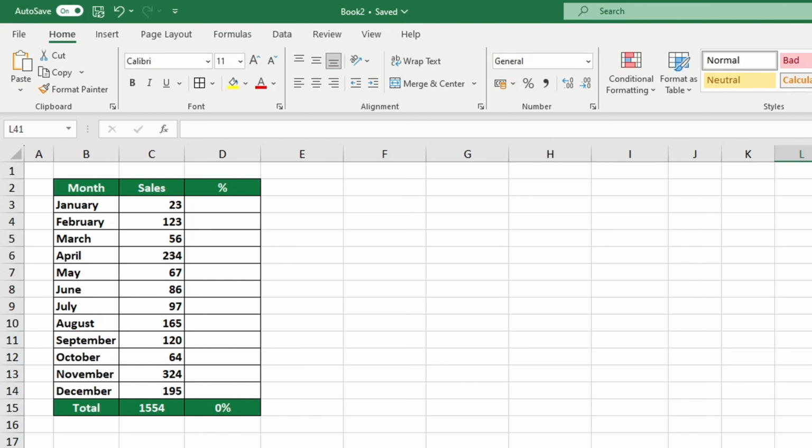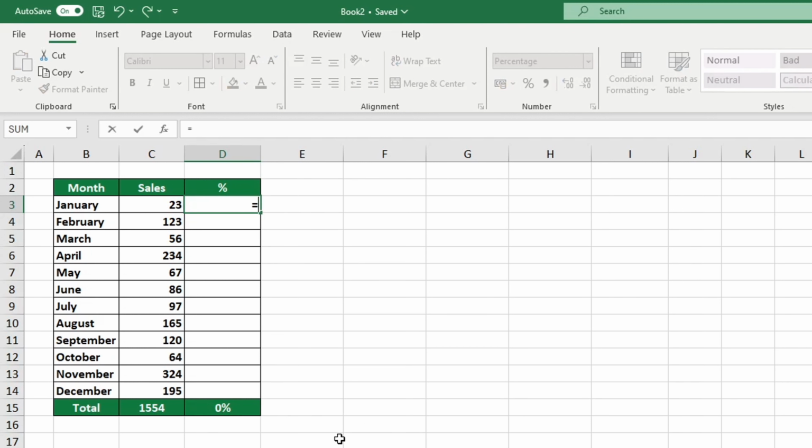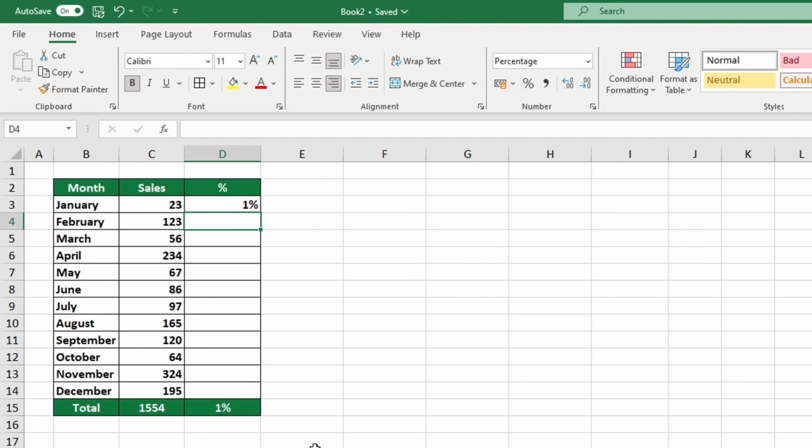To calculate the percentage of sales for a particular month, start by going to cell D3. Enter the equal sign, then divide the sales for that month, the information in cell C3, by the total sales, cell C15. Press the Enter key and review the outcome. To ensure the formula is displayed accurately, go to the Home tab, select Number, and click the percentage sign.